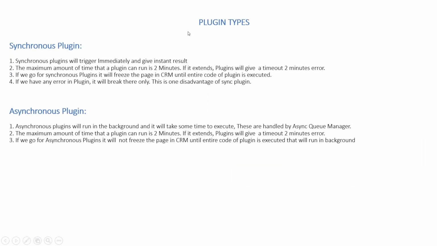Here are the plugin types. Synchronous plugins will trigger immediately and give an instant result. If you know the difference between synchronous and asynchronous workflows, in the same way we have synchronous and asynchronous plugins. Synchronous means it will trigger immediately, will not wait for anything, and will show the result immediately. The maximum amount of time that a plugin can run is 2 minutes. If it crosses 2 minutes, it will give a timeout error.